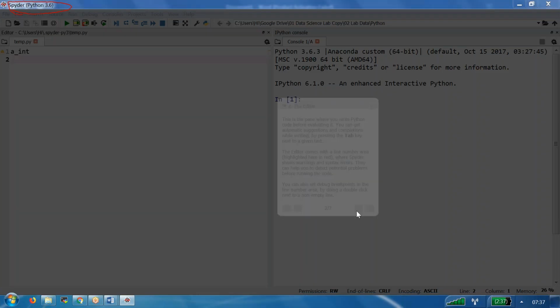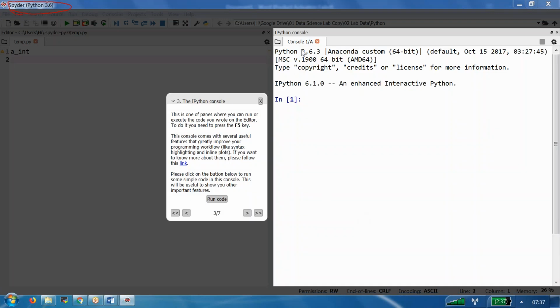Next window. You can see in the next window one more important window, the Python console window. This is one of the panes where you can run or execute the code you wrote in the editor. To do it, you need to press the F5 key. That is a shortcut for running.